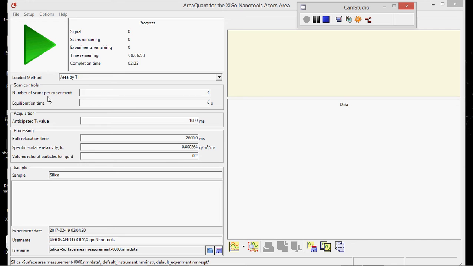Up here, the number of scans per experiment is the number of repetitions used to determine the surface area. Increasing the number of scans increases the measurement time, but also improves signal averaging.